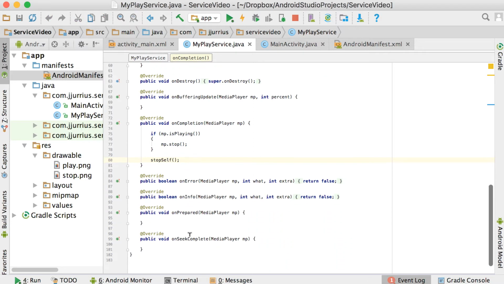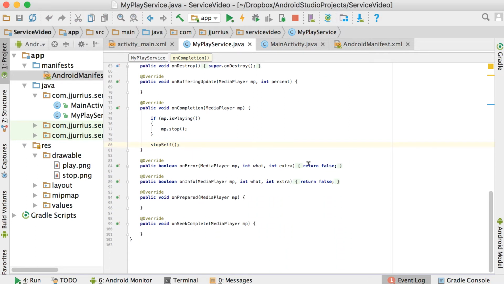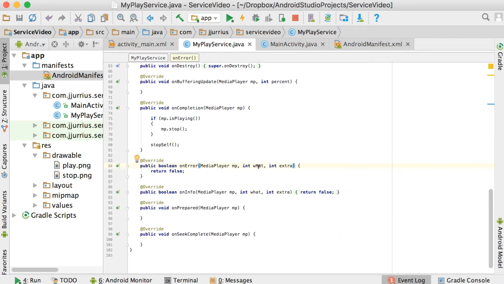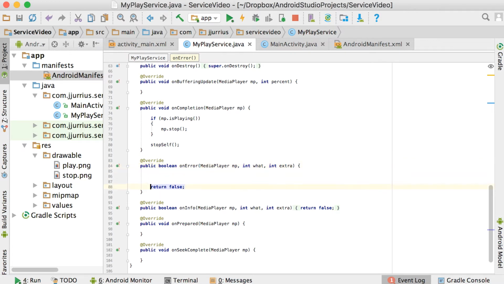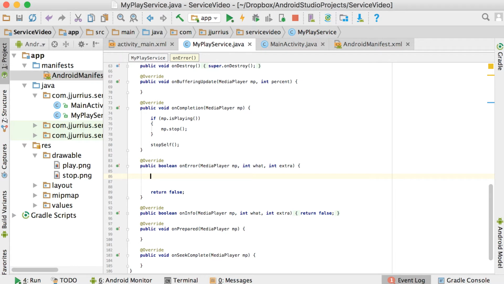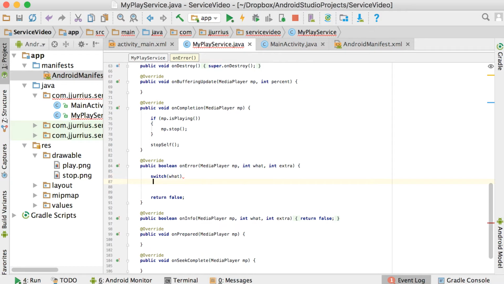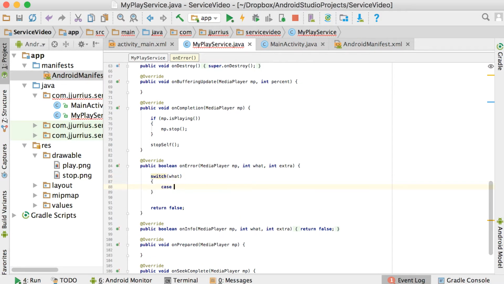Now the next method that we're going to quickly have a look at is the onError method. There it is, and we can keep that return false. In the onError method, if something happens while playing the music, there's an error code that we can have a look at. You can see the media player was passed in, and then what is the error, what happened. I'm going to pass in the what, which is the second argument, an integer. And then there are a few cases that we can test for.